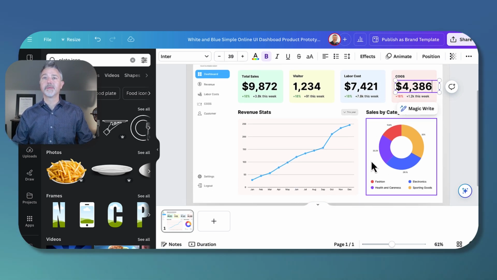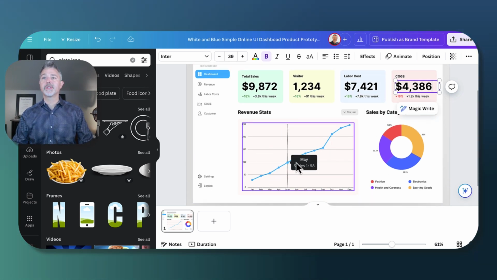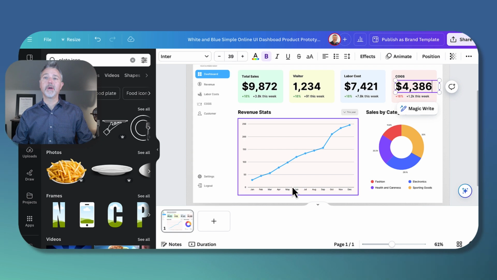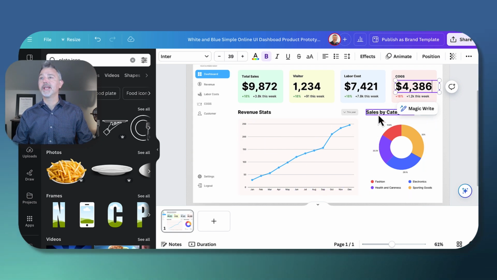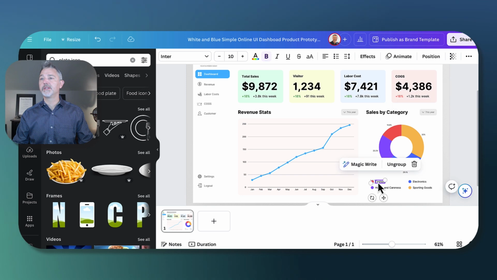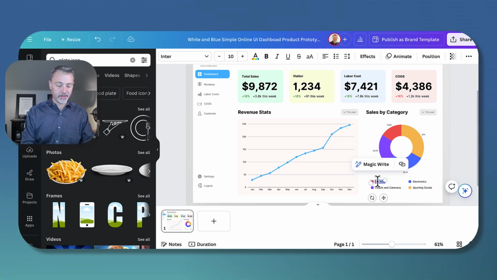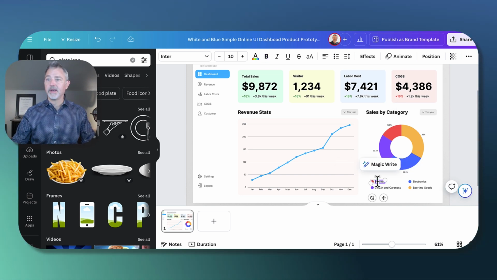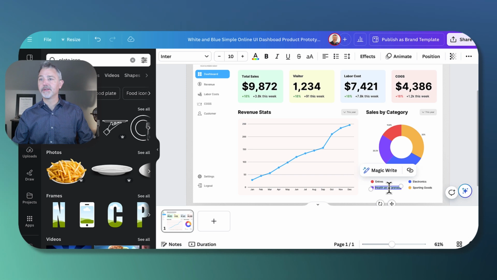And so now we've got some numbers here, and we want to adjust some of these little subtitles here. But we have a revenue stat showing. This is showing a monthly. We might want to make that weekly. We could change those to days. And then sales by category. So we would want to change these to something that's more relevant. So things like entrees. We could have appetizers.